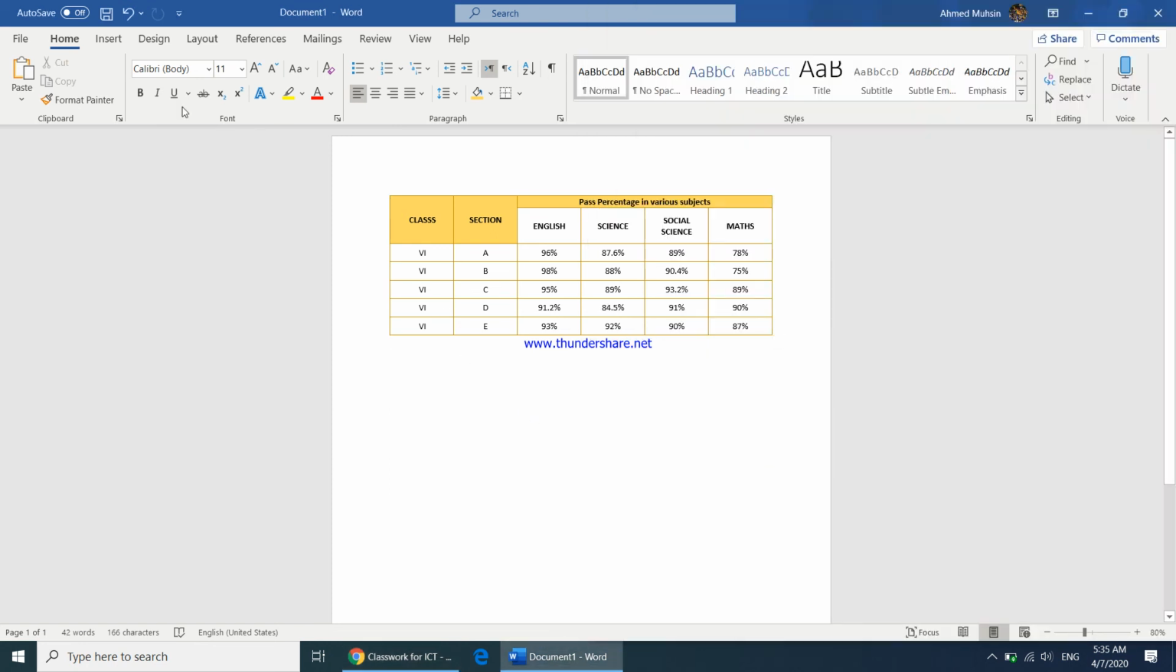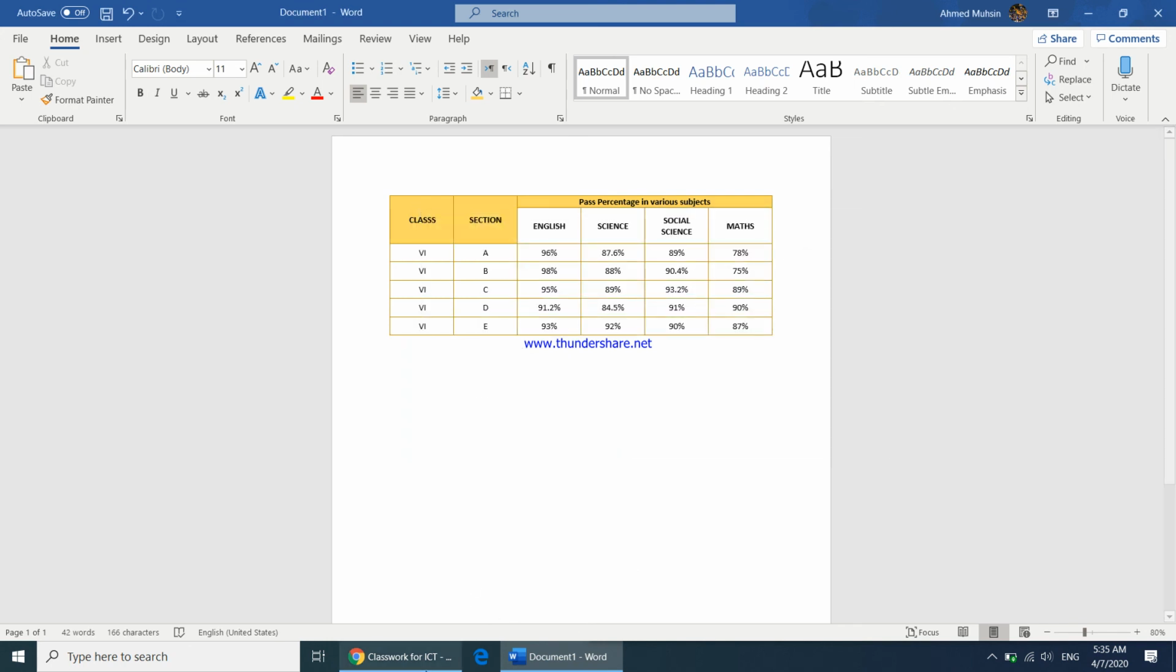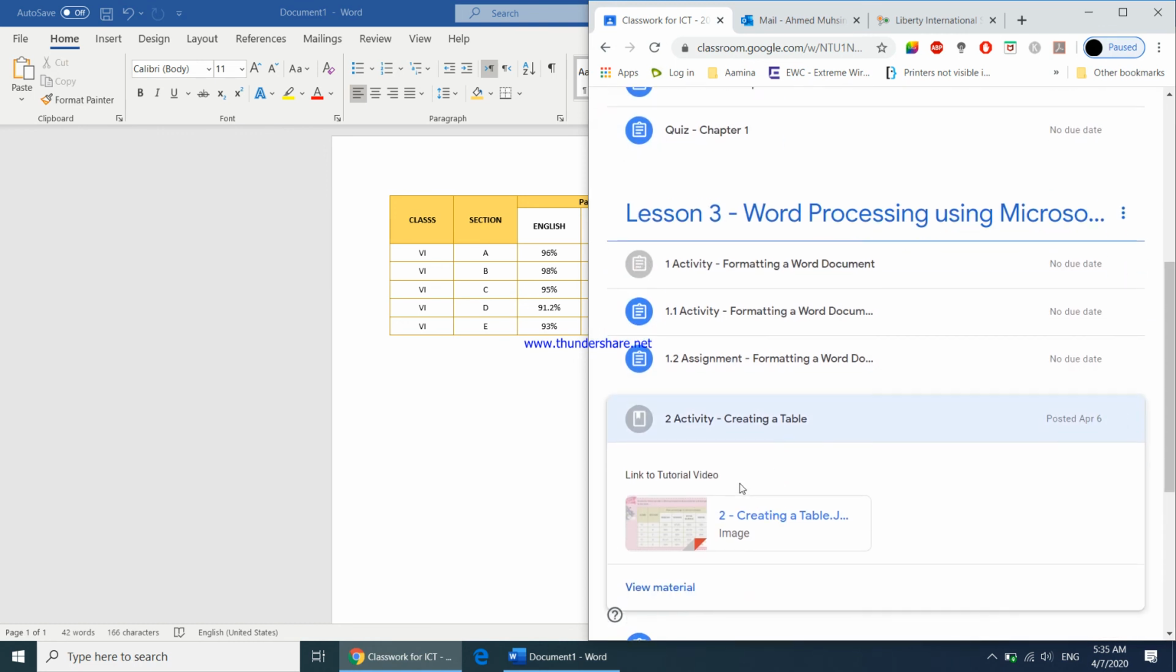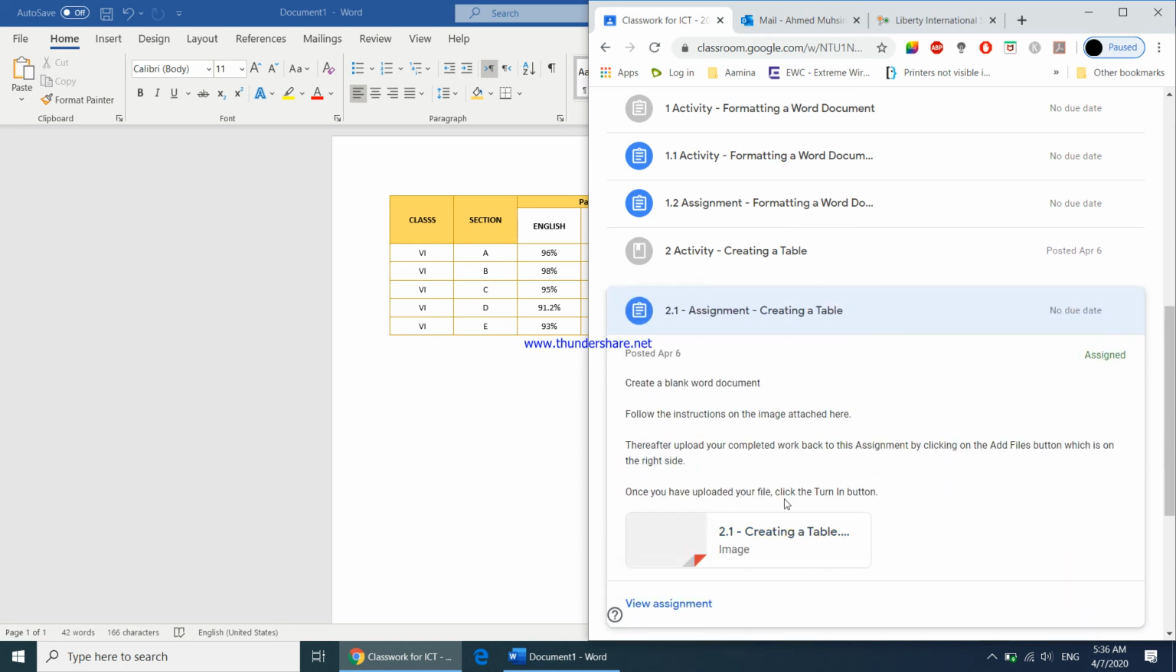Then what you can do is save this. You can put your name first, and then put it as table. Actually, you are not required to upload this file. Instructions do not say to upload. It's just material for you to learn. So it's not necessary to upload this file. Once you're done with this, do try the assignment, this 2.1 assignment, creating a table. In that, you are required to upload your file.